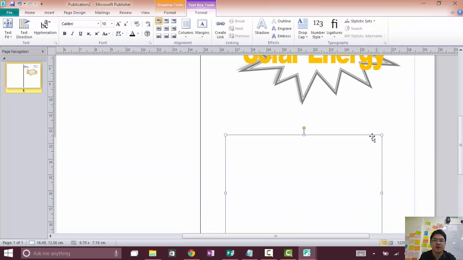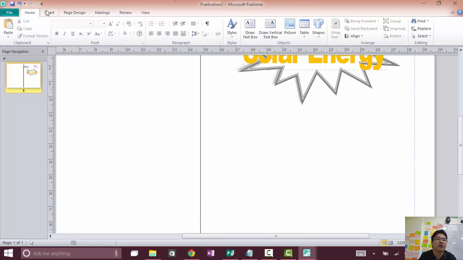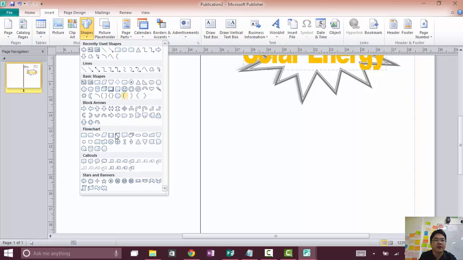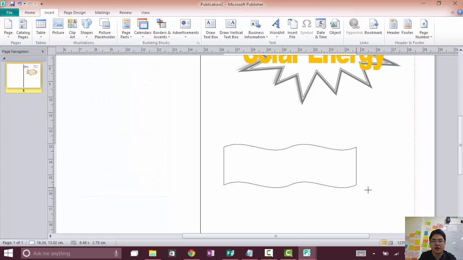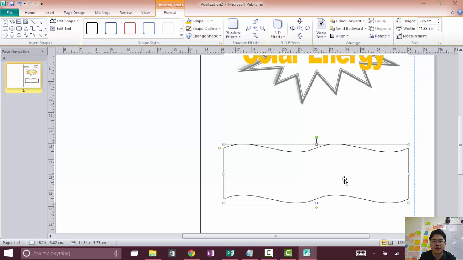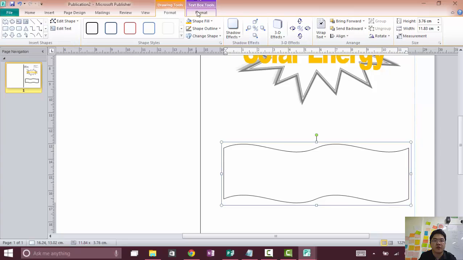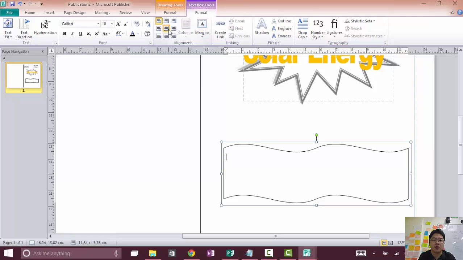Or if I don't want a text box, I want to have a shape for my title, I can insert shapes right here, and then I have a fancy banner. Okay, a fancy banner right here, and then here we go. For this one, I have to add text, and if I want to put it in the center, in the middle of this banner, all I gotta do is I go to Format, and I'm going to change it to Title. Okay.